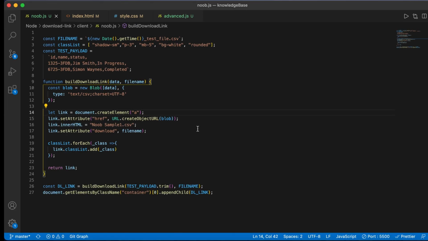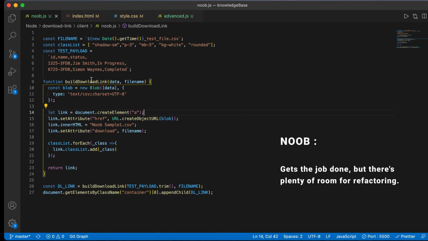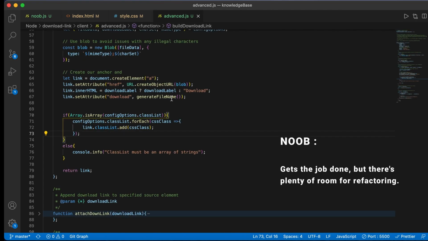Alright, so now let's look at the more interesting stuff here, our code. So this bit of code here, this is all you're going to need in order to implement a file download in your browser here. So let's step through this code line by line. And just to clarify here, this is the noob code. I'm going to go over some more advanced code that you'll see a bit later on.